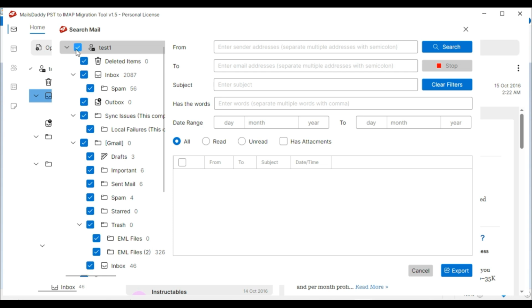The software also provides an advanced search option, and for that click on search button and choose the folder you want to search. You can also filter email using options like from, to, subject, has the words. Also, you can use the date filter to find email between specific dates. After applying your filters, click search and the matching emails will be displayed.